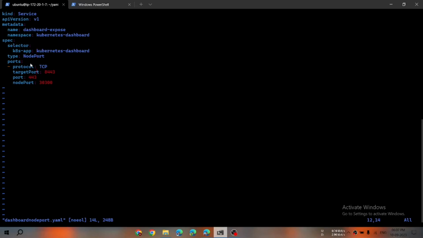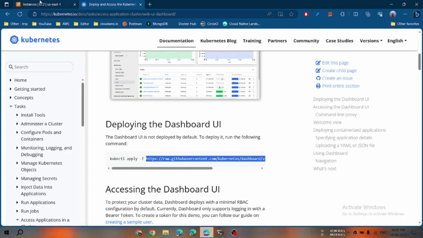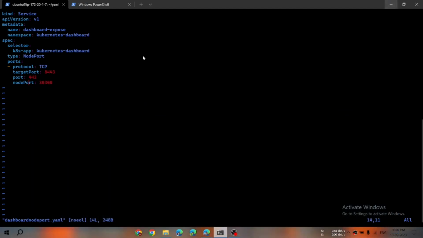Okay. Now this is the target port, which means the container port number. The container port is 8443, the cluster IP port, which is listening, is 443, and then the node port. Node port means the machine's port number, like the raw VM, you can say. In my case, it is the worker node. So this service will transfer the traffic to port 8443 on those containers, the default cluster IP port will be 443, and the node port will be 30300.